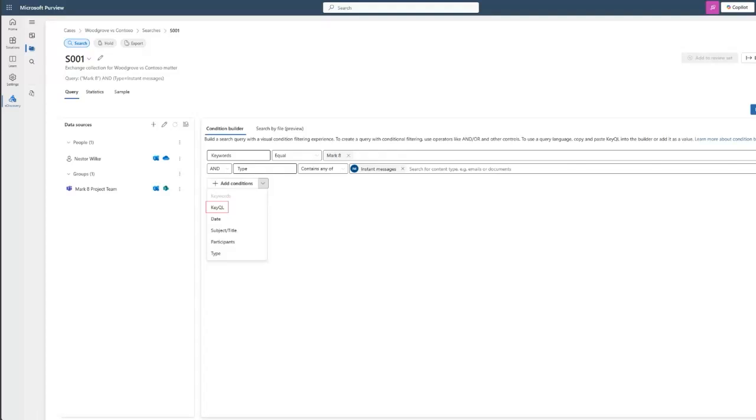Next I want to cover the KQL area. So again, we're back on a search. Maybe we want to do a KQL. So here I'd hit add condition. I would choose KQL condition. The KQL condition card can't be used with any other conditions. It's just going to have to be KQL.